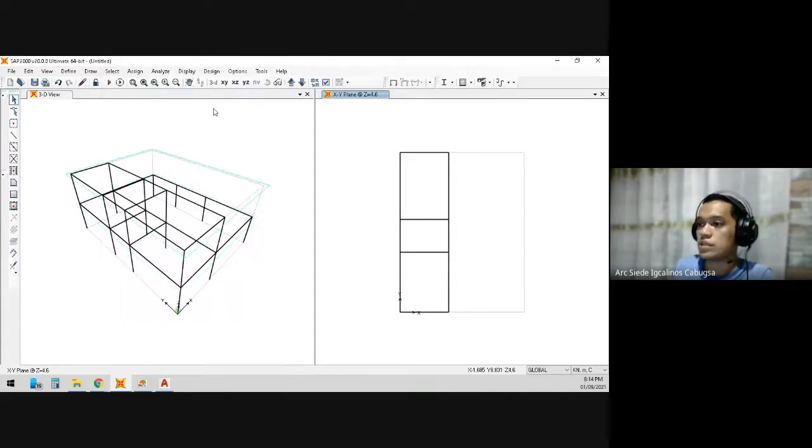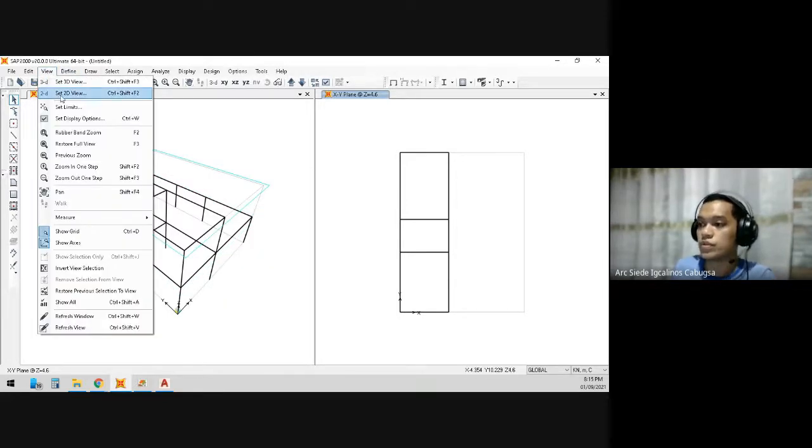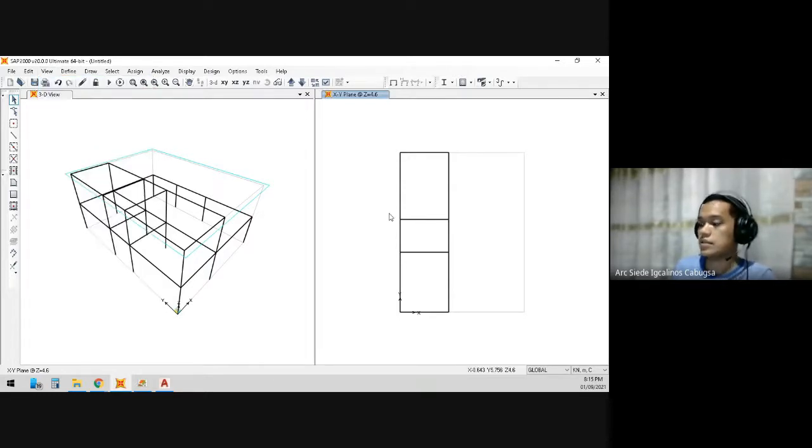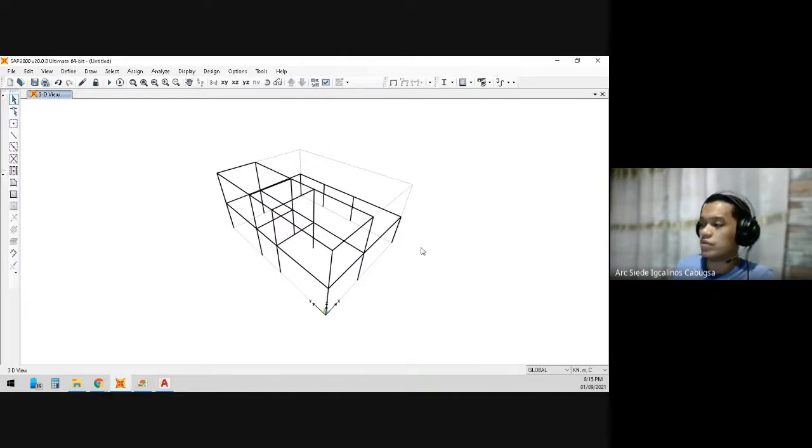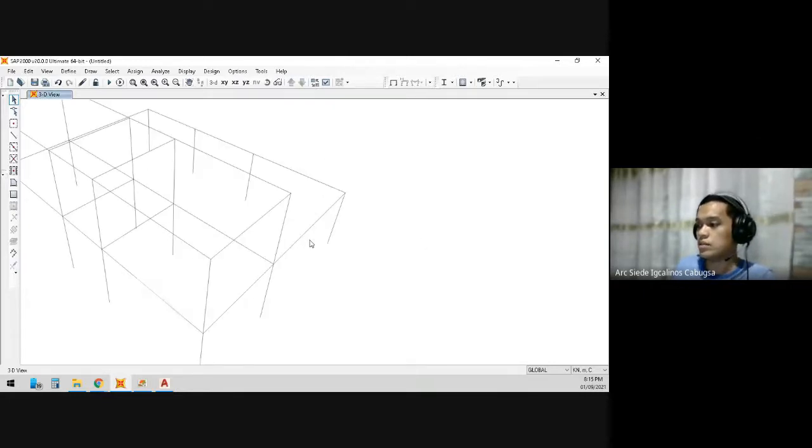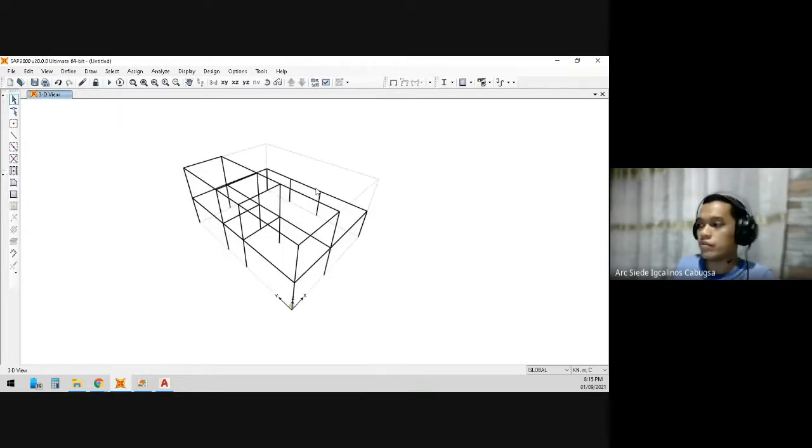Okay. So you just go to view, set 2D or set 3D view, and etc. All right. So that's it. Me, I don't really use two kinds of view. I just stick with the 3D. But maybe if you are modeling a complex structure, then you may use that 2D view so you can create slabs faster. So that's it. Next.